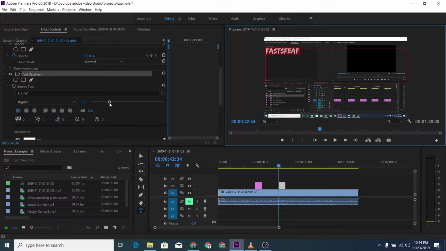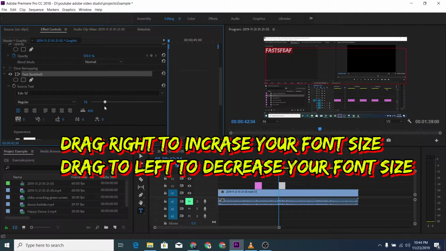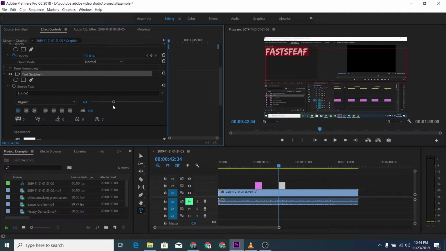You can click on here to increase or decrease your font size. All you need to do is click and hold this point, and then you can drag it to the right to increase the size of your font, and drag it to the left to decrease the size of your font. It's that easy, guys. It's really that easy.